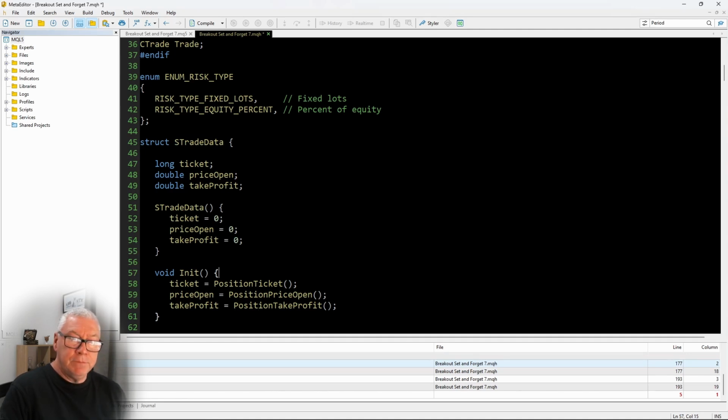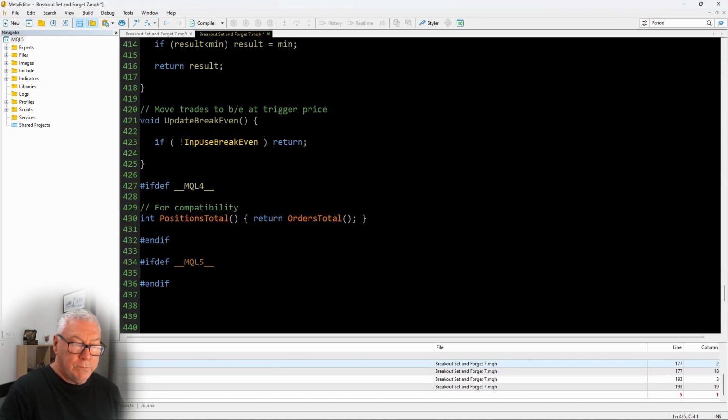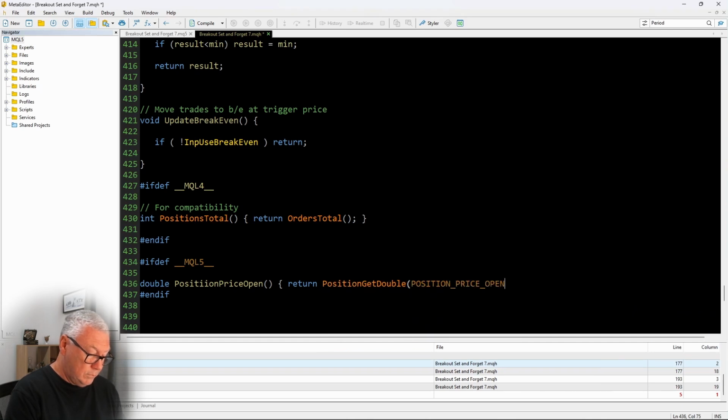And I've already determined from looking at this problem that these are the only three pieces of data that I need from a position. I'm not storing everything. So let me go to the end of the code now, and I'll write these position ticket, position price open, and position take profit. So here inside the ifdef MQL5, and I'm going to write them also for MQL4, but they're different. So position price open is as simple as calling the PositionGetDouble function with the POSITION_PRICE_OPEN argument.